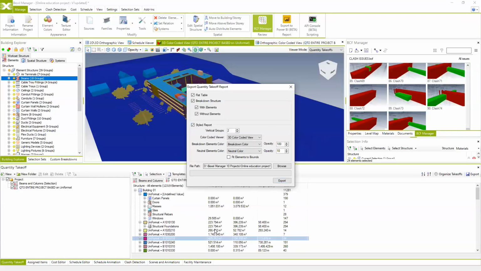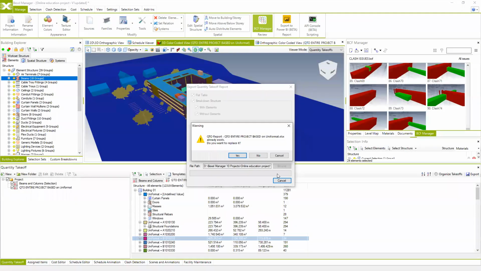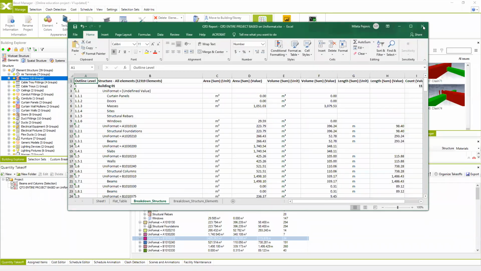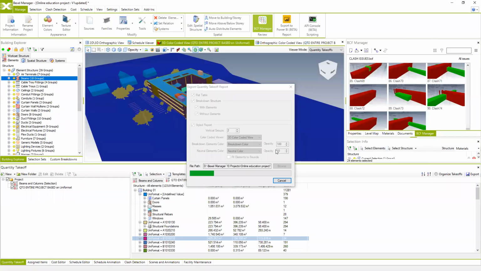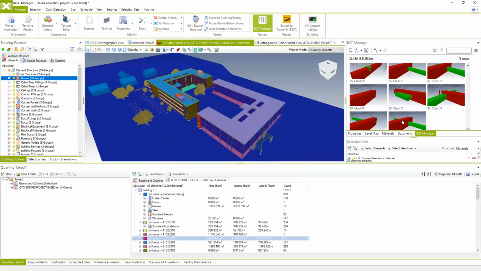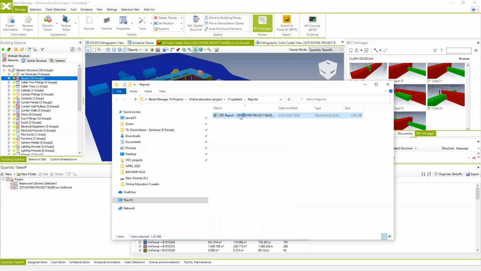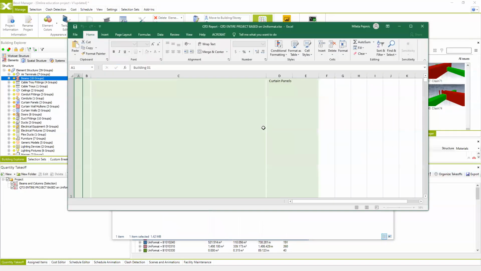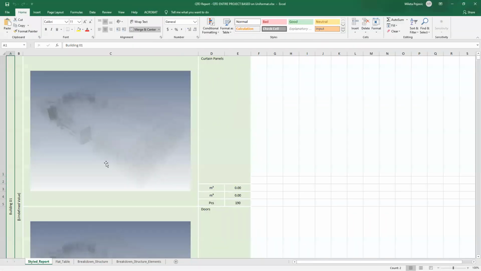And depending on the number of these quantity items, the system will take some time. So we can replace the already created quantity takeoff. I'm gonna close it. So the system exports it. And this is how the exported quantity takeoff report with a visual representation looks like.